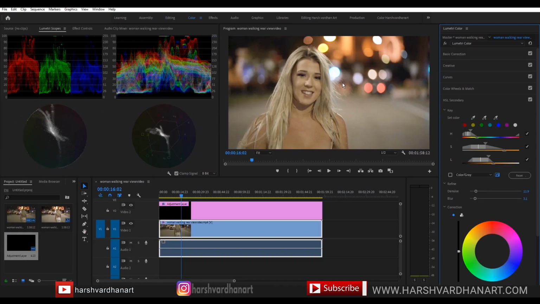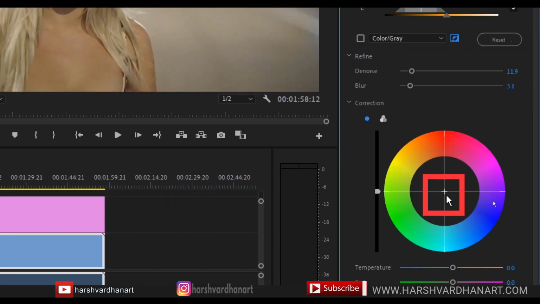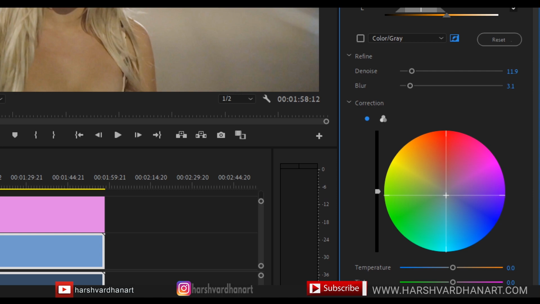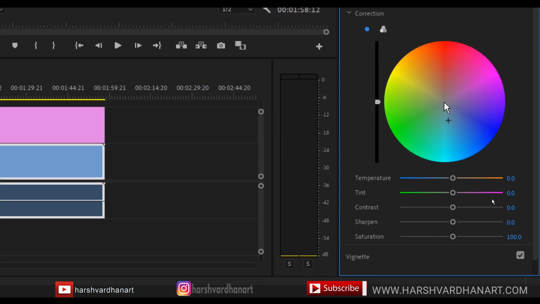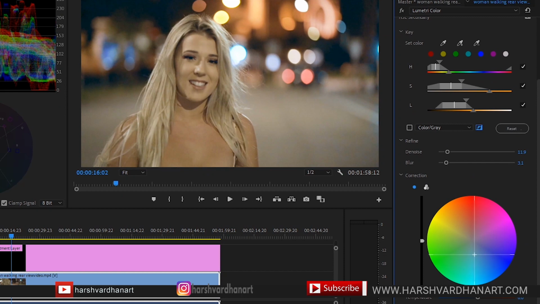Alright, now we need to come down to this color wheel and just click on the plus icon and drag it down to add the teal in the image. So you can see now we have got the teal in the shadows. So we can adjust it anywhere, so that way it's not going to affect our skin, but it's going to affect everything else. So if you want to add green, just drag it towards the green, or any color which you want to add, you can just do that easily.